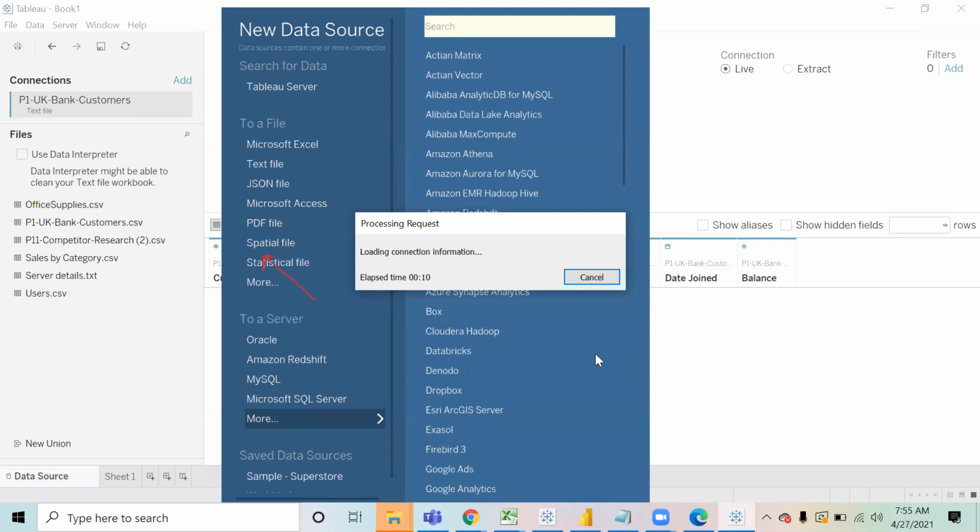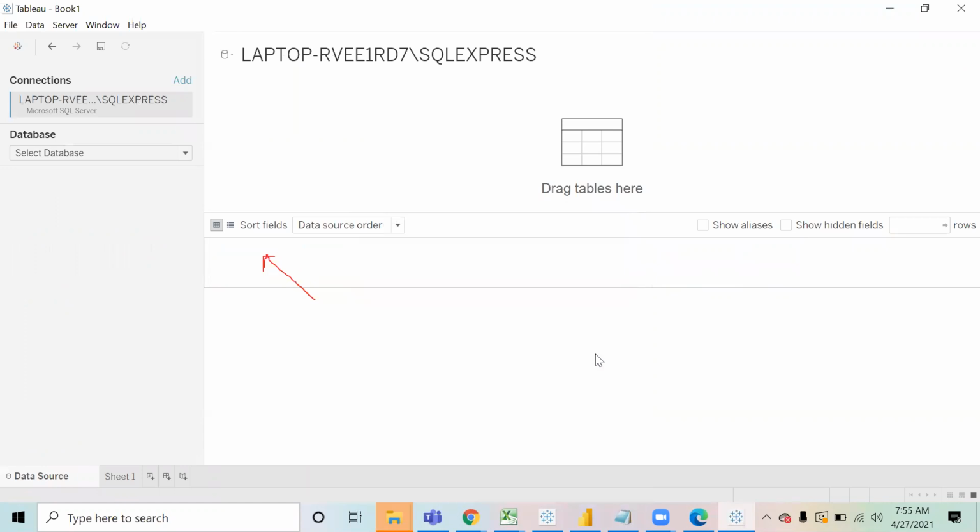We all can practice this if we can download the desktop version of Tableau, right? Yeah, because we have SQL Server installed, so you will be able to use it for 14 days.